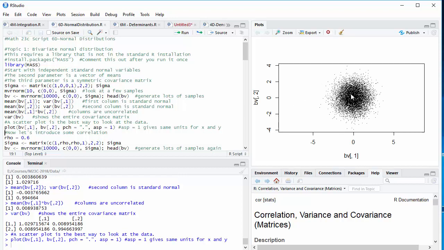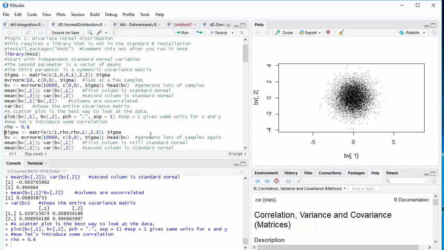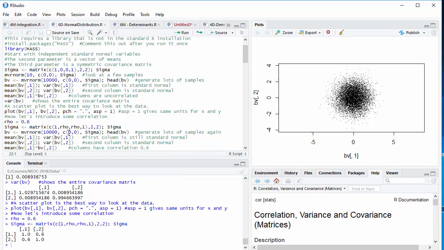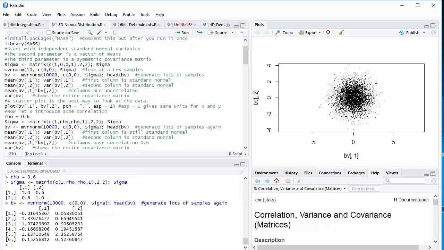And we get lots of little dots, more of them toward the center, fewer off on the edges, and because I use this period, they're fairly separate. If you use the default character here, you get a bunch of little circles that overflow on one another and don't look very good. Now let's introduce some correlation. Correlation is generally symbolized by the Greek letter rho, so I'll set rho equal to 0.6 and put rho in the off-diagonal entries for my covariance matrix and generate a lot of samples.